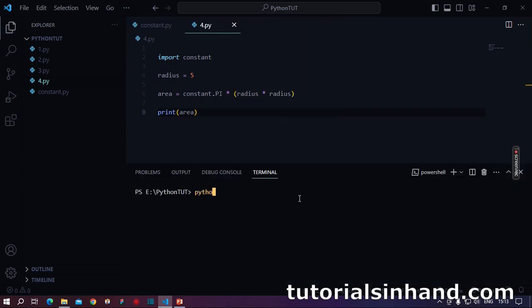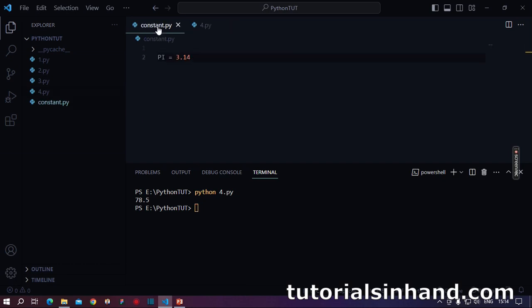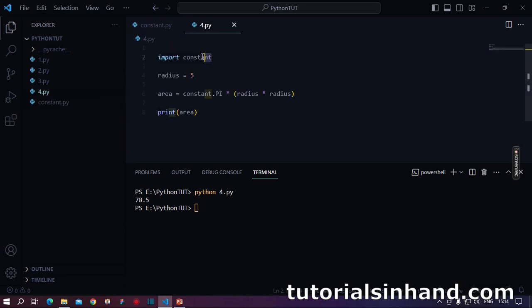So we will open our terminal and write python 4.py. And as you can see, our code is working perfectly fine and we are seeing 78.5. So basically that is what I wanted to teach you in this video. Whenever you use any constant in Python, always try to declare that in a separate Python file and make the name of the variable in capital letters. Then finally import that file into your main working file and use it as and when you need. And here I am printing the area just to show you that our code works.